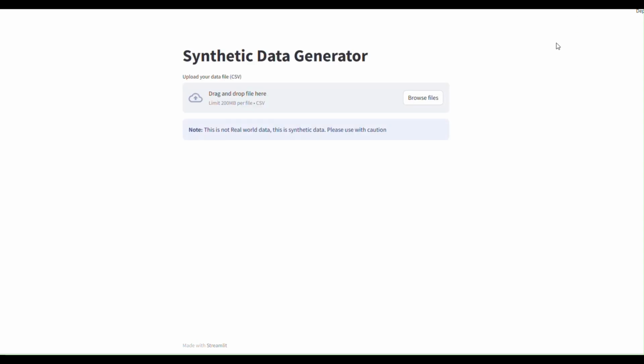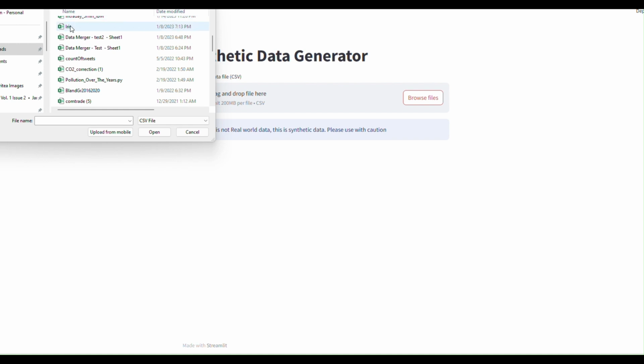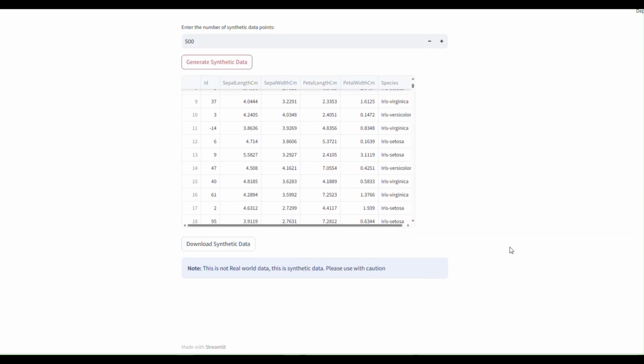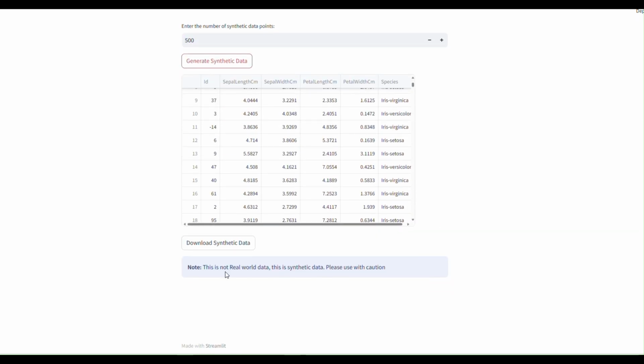Beautiful. So now let's add the iris data set to it. As you can see, I have the data set right here, so we're gonna open it. It's already identified the discrete columns. And then let's say we want 500 data points. We're gonna go ahead and generate it. Let it run. And as you can see, that note is there saying this is not real world data. This is synthetic data. Please use with caution.